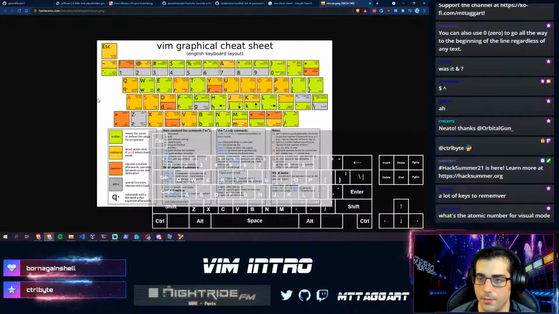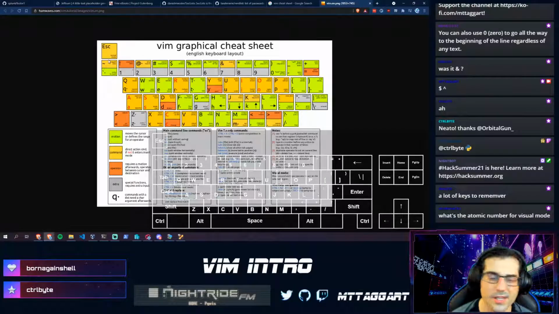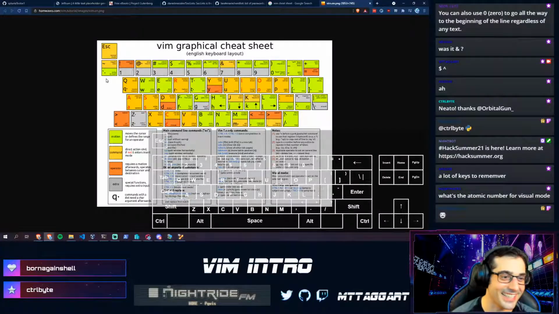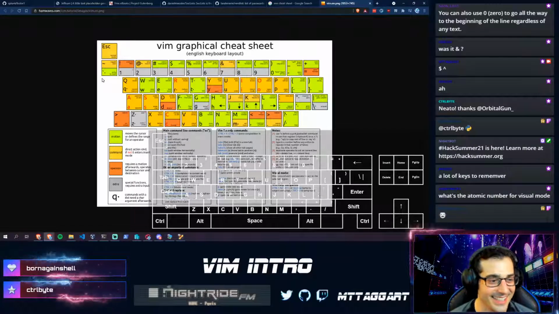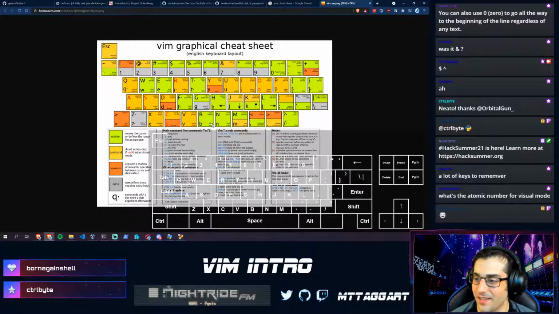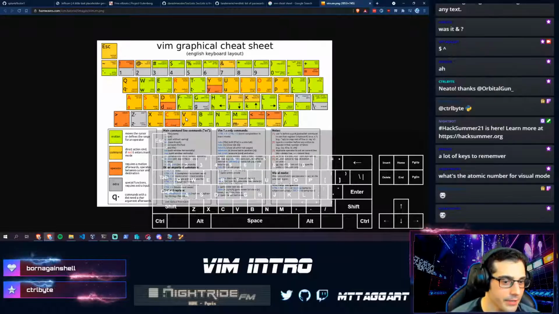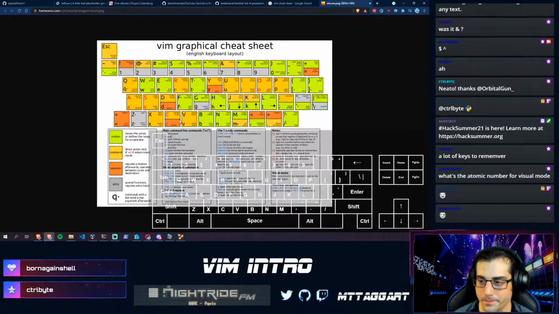What's the atomic number for visual mode? Oh, it does kind of look like the periodic table, doesn't it? That's like where Einsteinium is, right? Down in those new elements.